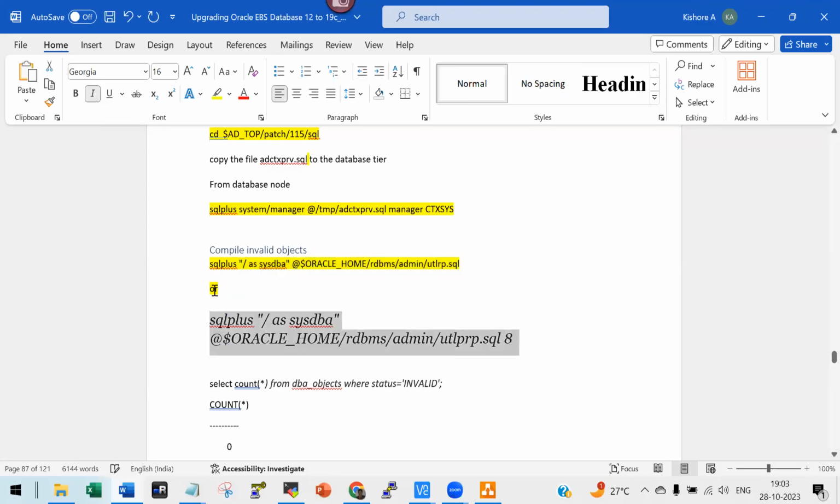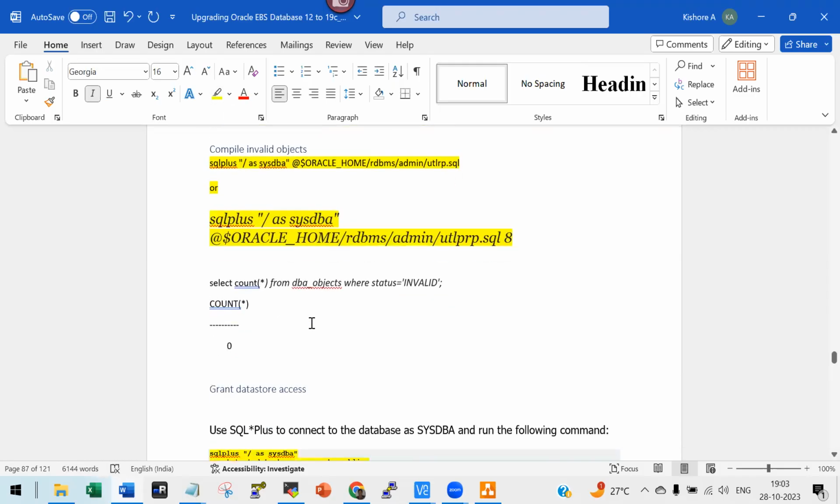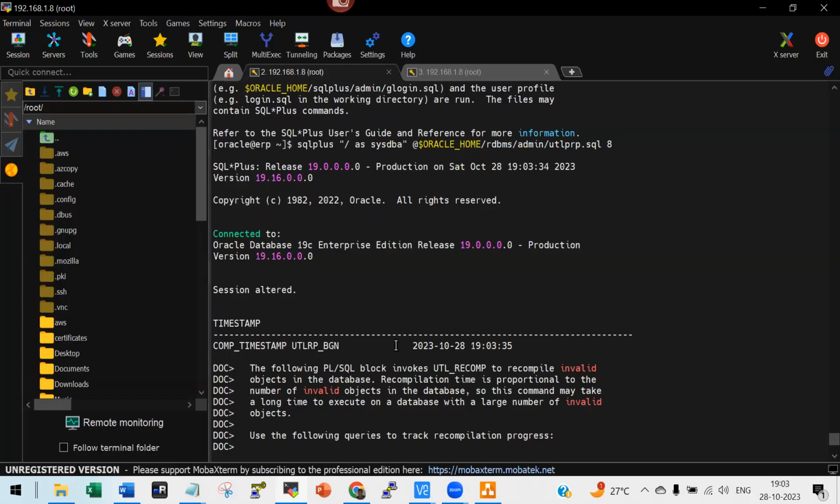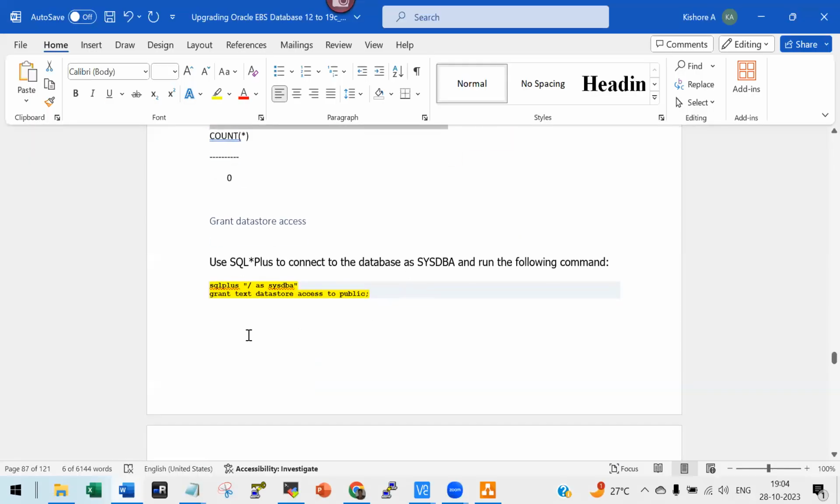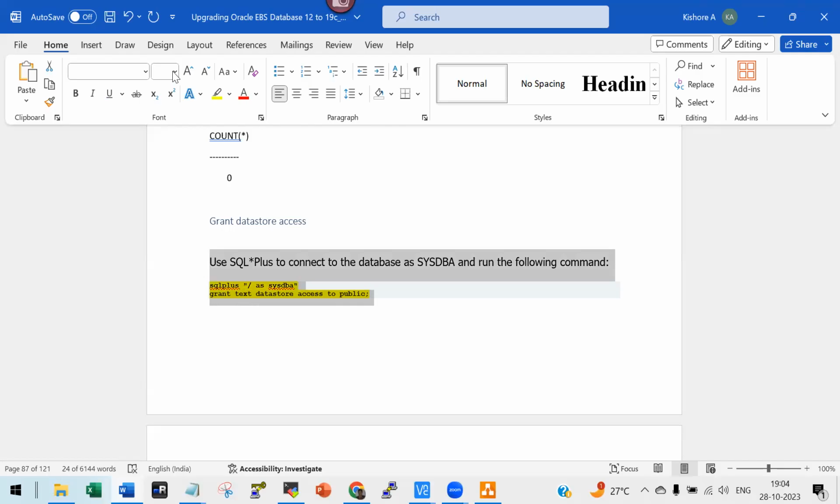And make it like some convention. I just follow whatever is yellow, it means that I can copy and paste it. Yeah, so there are 18 invalid objects. Okay, if it is there, it is there. So then you run the text store. Let me make this font a little bigger. It looks a little weird.